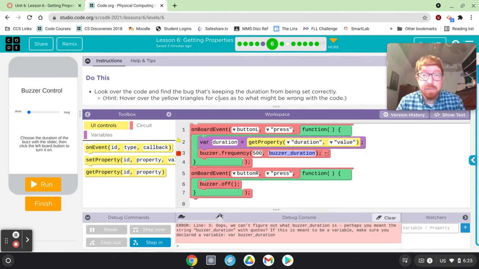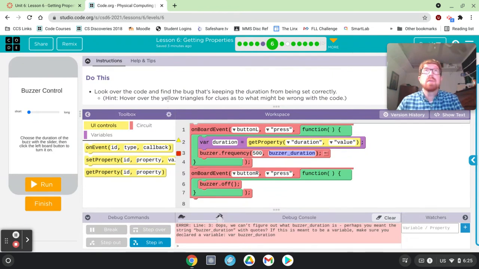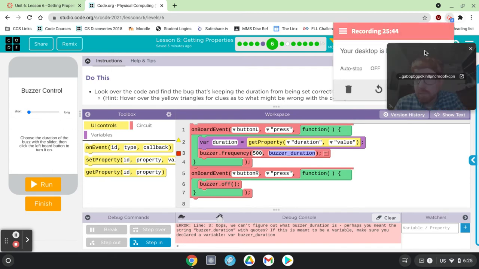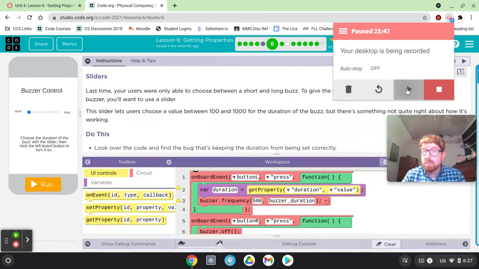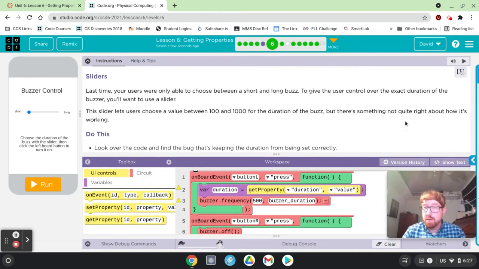Does it want us to fix this? Look over the code and find the bug. I don't think it wants us to fix it. It just wanted us to find the, oh, okay, keep working. Okay, so maybe we should fix this. All right, hold on just a minute. All right, I'm back.